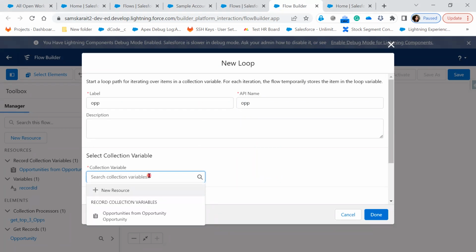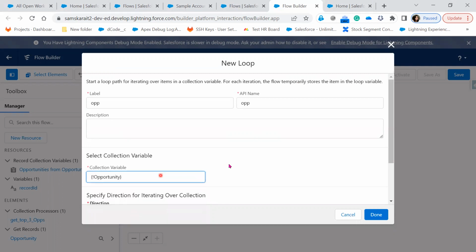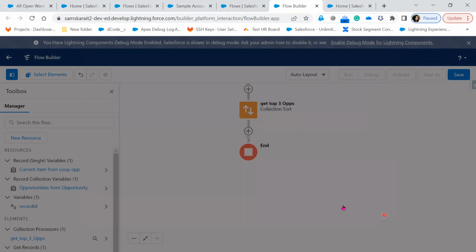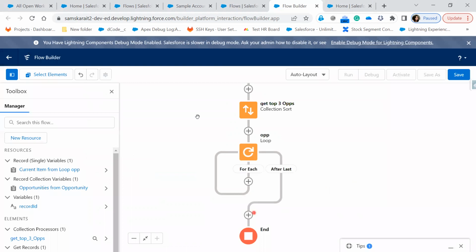Now, here you can say opportunity, right? But these opportunities, what are the values that are stored? Only 3 items are stored because we already sorted and are storing those 3 records. Now the loop has been implemented, within this for each and after last. Now I need here for each. For each is basically I need to do the sum of it. I need to do the sum of the first 3 opportunities.